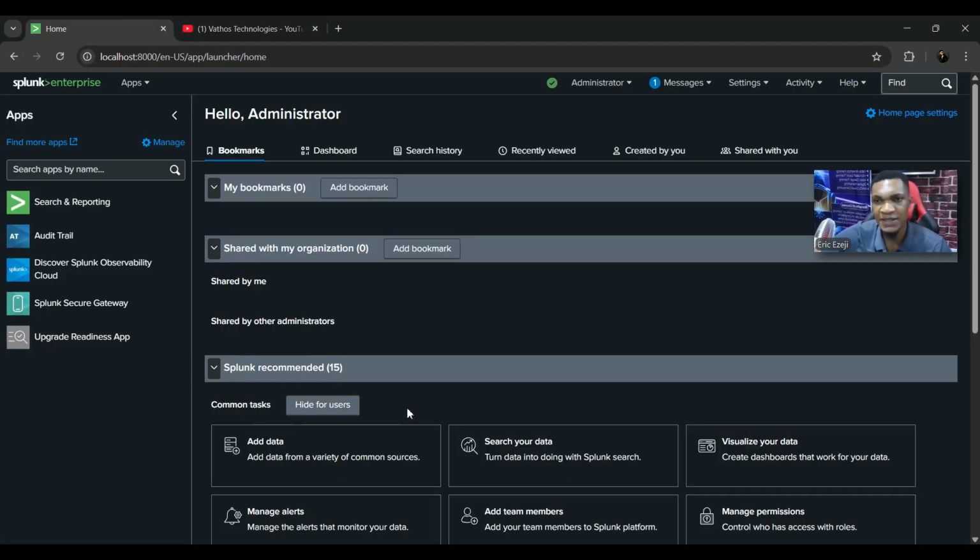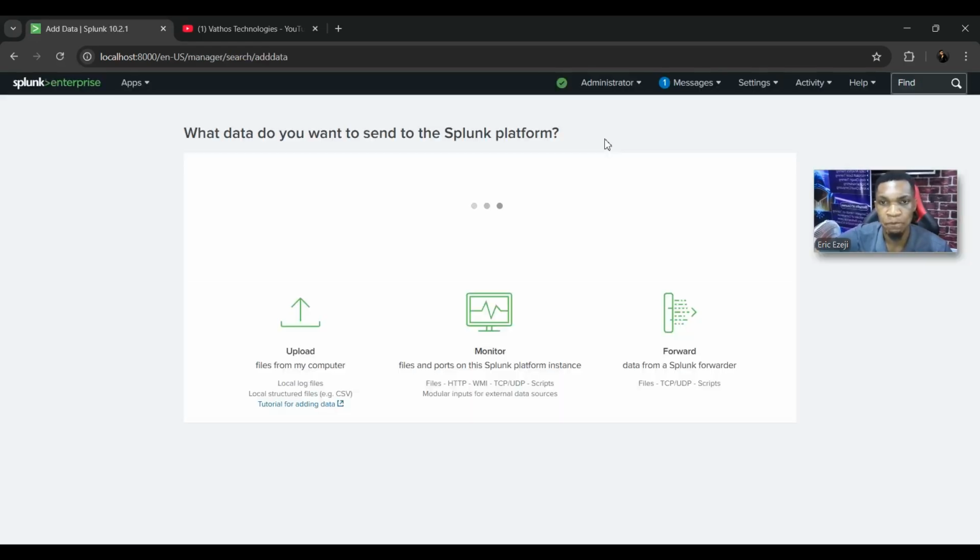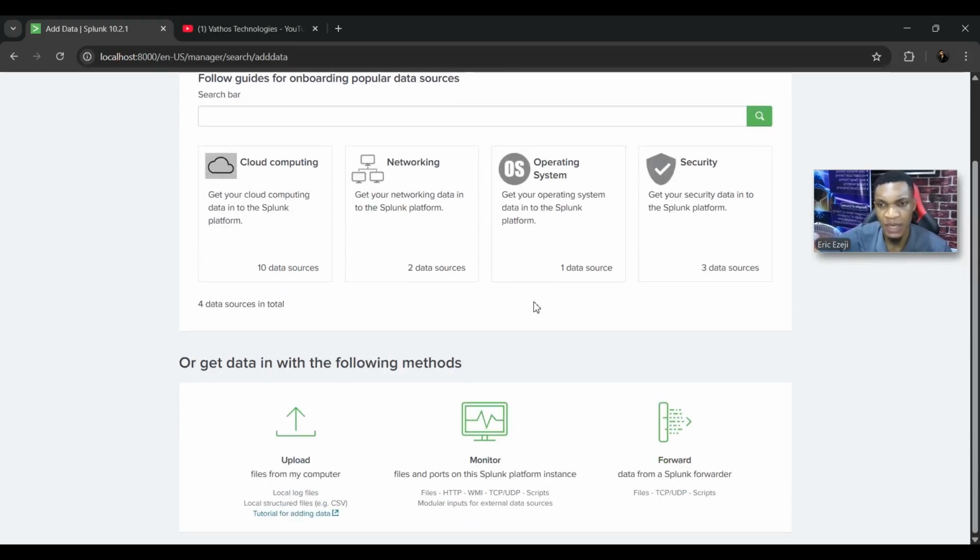So the first thing to do is we are in my administrative console, which is my home page in Splunk. Let's start by going to Settings. When you get to Settings, you go to Data, then Add Data. Now this is what we are talking about: get data in with the following methods.